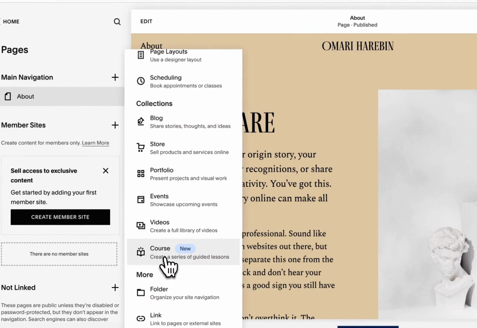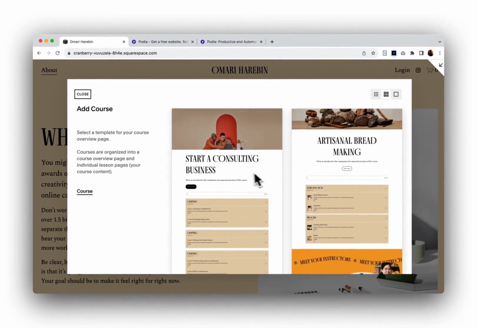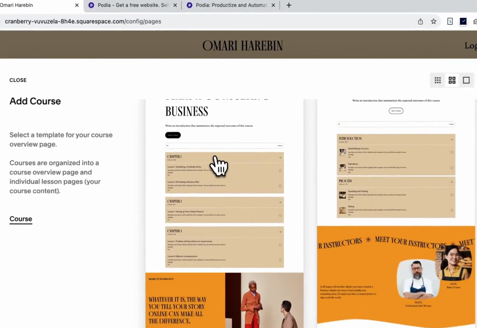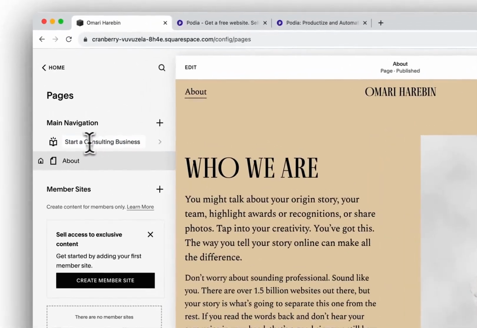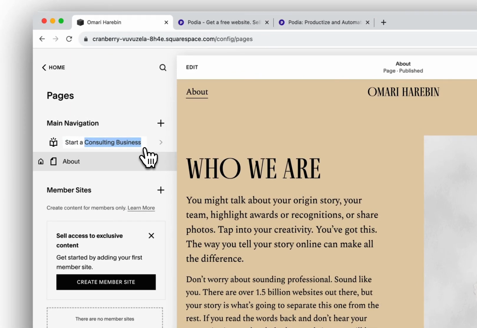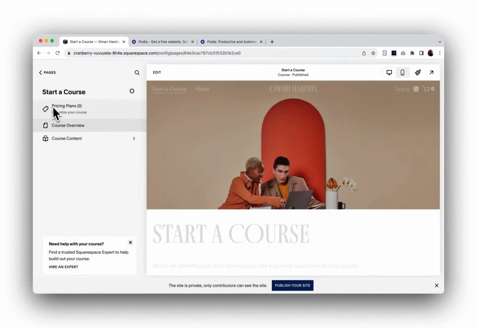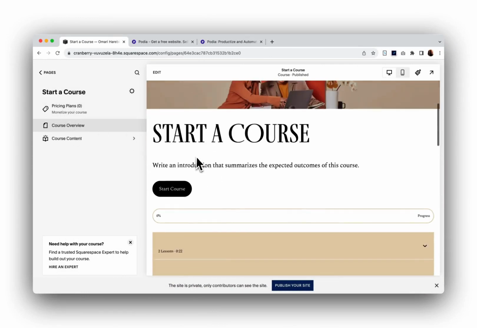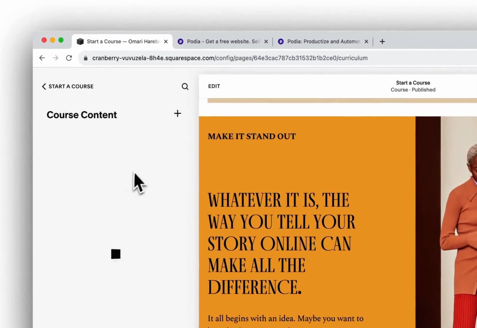If we go to new course, there are two template options to start with, and this is the course overview page. So it doesn't really matter which one you pick because you can delete the additional sections if you need to. So let's give our course a name, and let's say start a course. All right, keep it real simple. And now here on my left hand navigation, we can see I can create a pricing plan. I can edit the course overview page that we just selected. And then I can edit our course content.